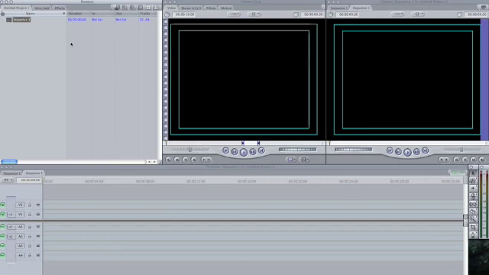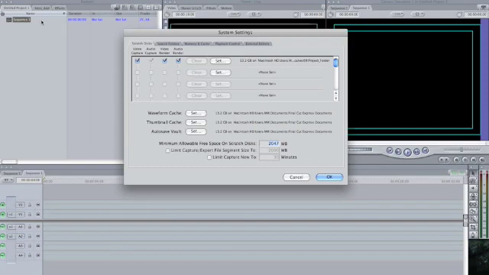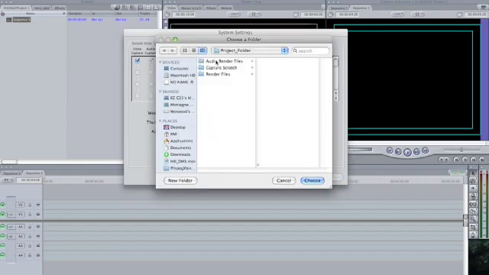So the first thing that I'm going to do is set the scratch disk, which basically means I'm going to tell Final Cut, this is the folder in which I want you to put all of the files generated and the project itself. So I'm going to go to Final Cut Express, up to System Settings. It's going to open up a new window. My only concern is this top line. I'm going to click Set.